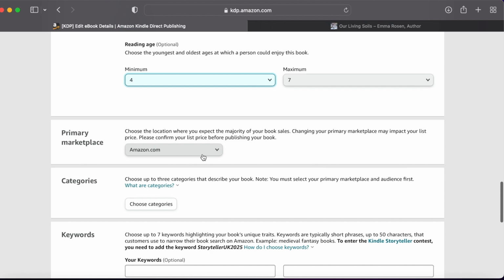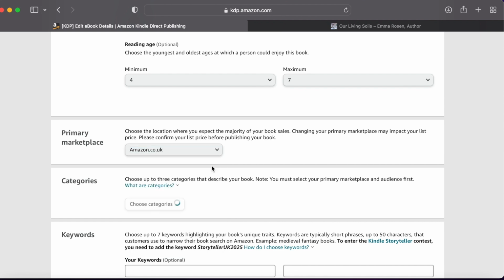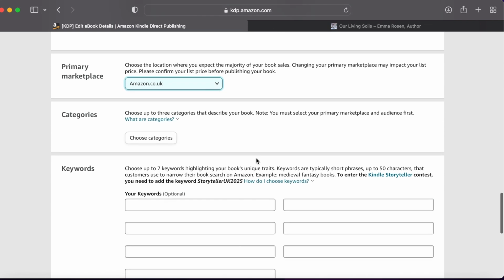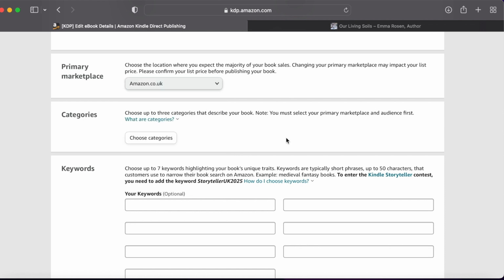So your primary marketplace, mine is always .com. I suppose I could choose .co.uk, but I think all of my books, primary is .co.uk. I'm going to choose .co.uk. Let's change it up. Maybe my others are .co.uk. The trouble is when you put multiple books, you forget what you've set. But yeah, choose where the majority of your book sales are, yeah, it's .co.uk.